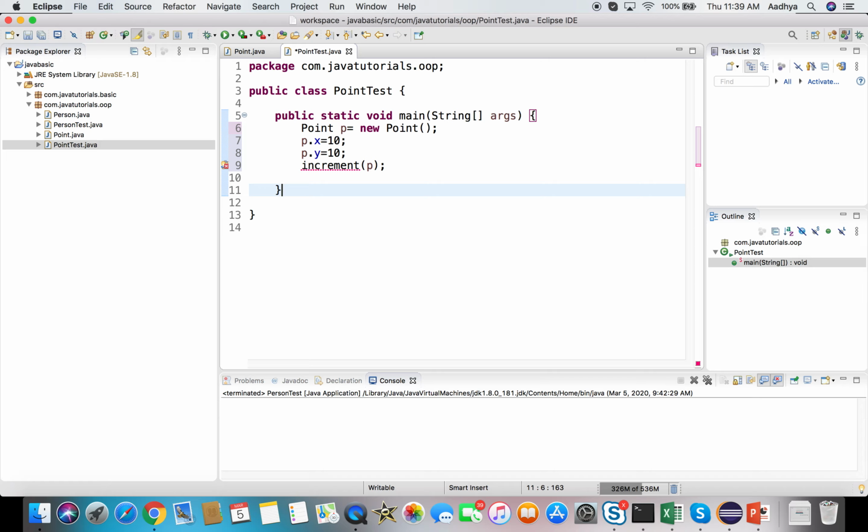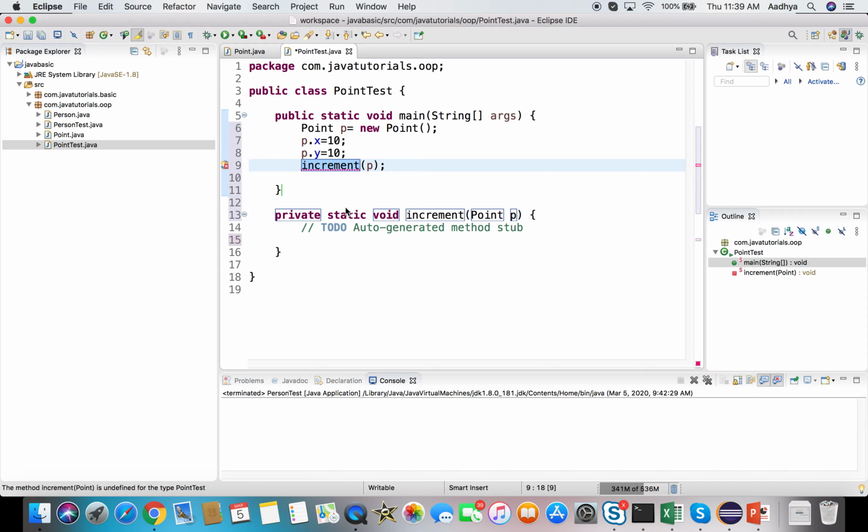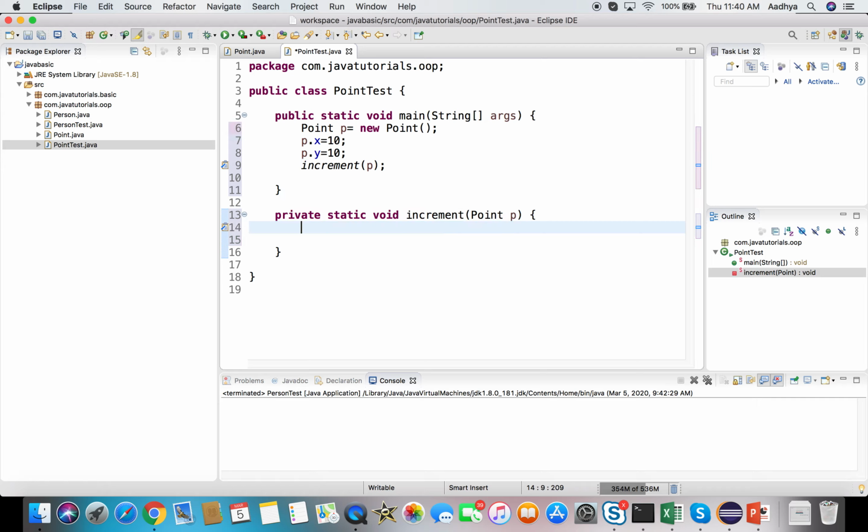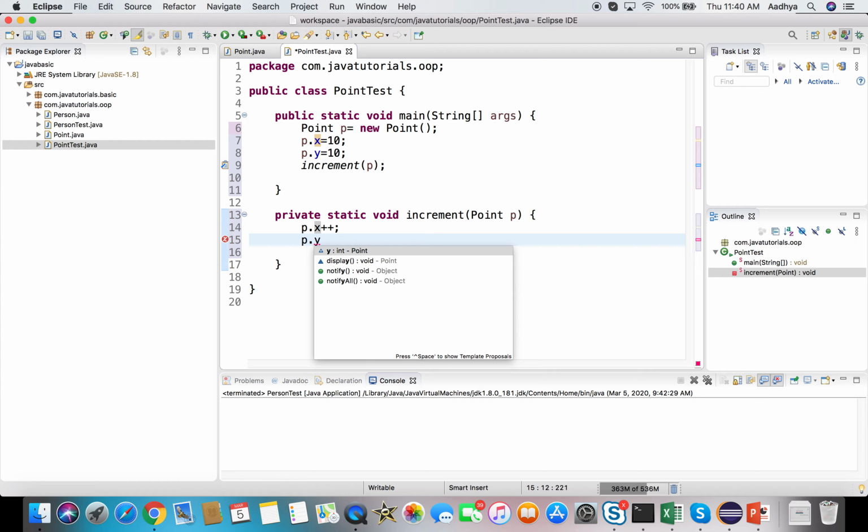So I'm going to write a method increment of the p object. So you can say create a method, and this method is going to say p.x++ and p.y++. It's going to increment the x and y coordinates.